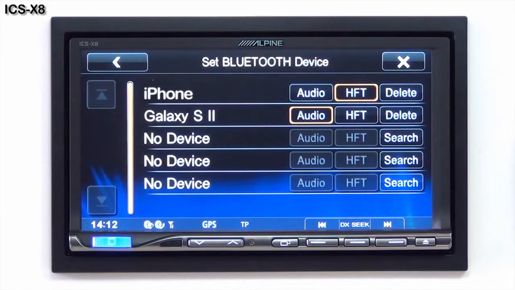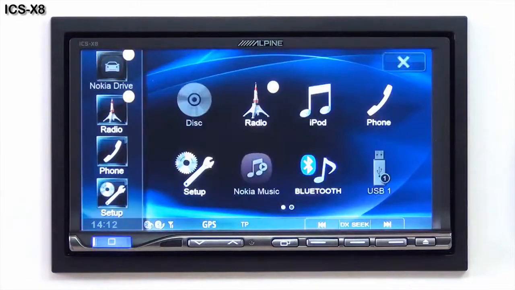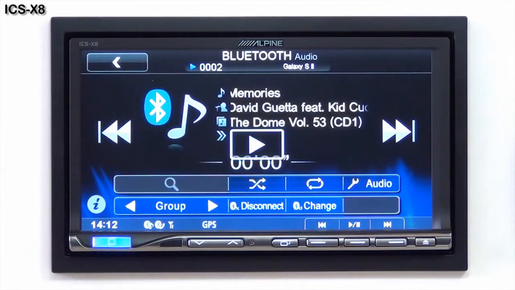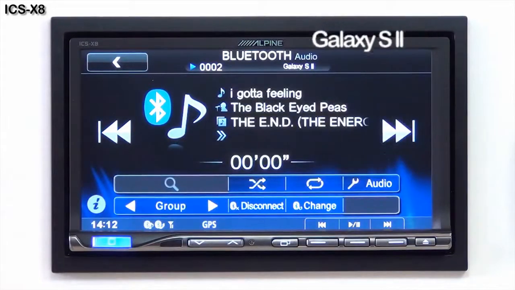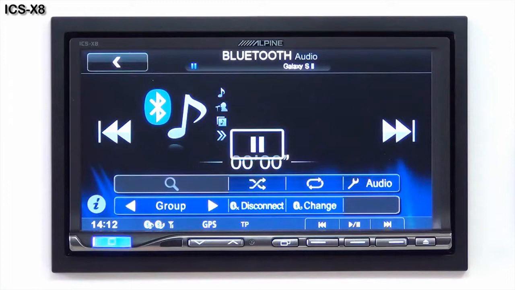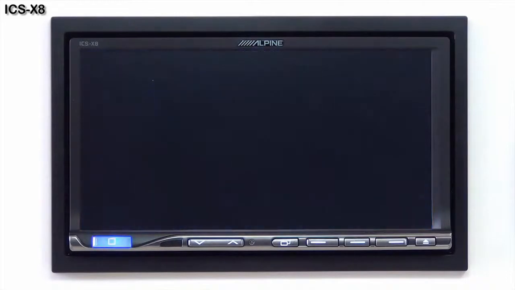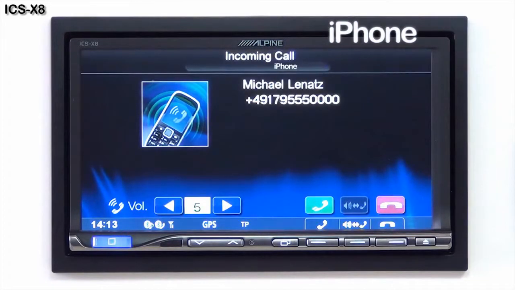The Bluetooth module of the ICS-X8 allows you to pair up to 5 different phones. The phones can be assigned for audio playback or for hands-free telephone calls, which means we can play back music from one phone, as you can see here in the top line, from a Galaxy S2. And we can also receive calls during that playback from another phone, as you can see here, from an iPhone.